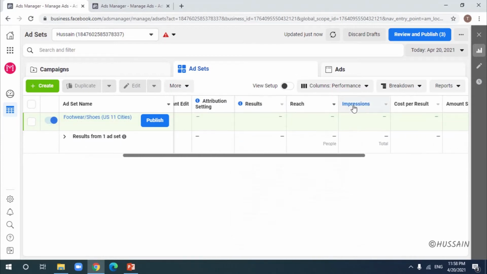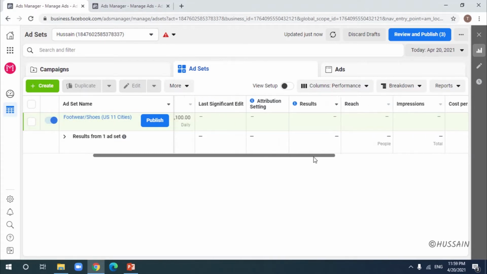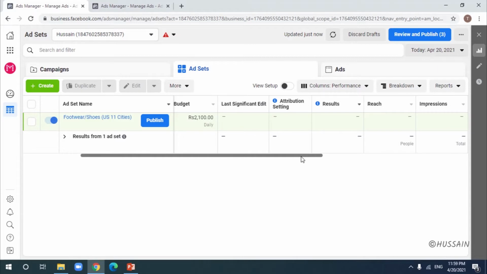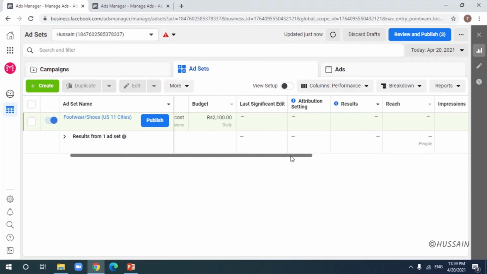If you can remember, in the beginning of the course, I said that Facebook ads is all about the numbers. If you don't understand the numbers, if you don't understand the metrics, you're not going to be able to succeed in Facebook ads. Over here, Facebook by default shows you those metrics that don't matter too much when running ads. So as you can see, attribution setting, results, reach, impressions, cost per result. Most of the metrics that Facebook is showing over here are not too important.